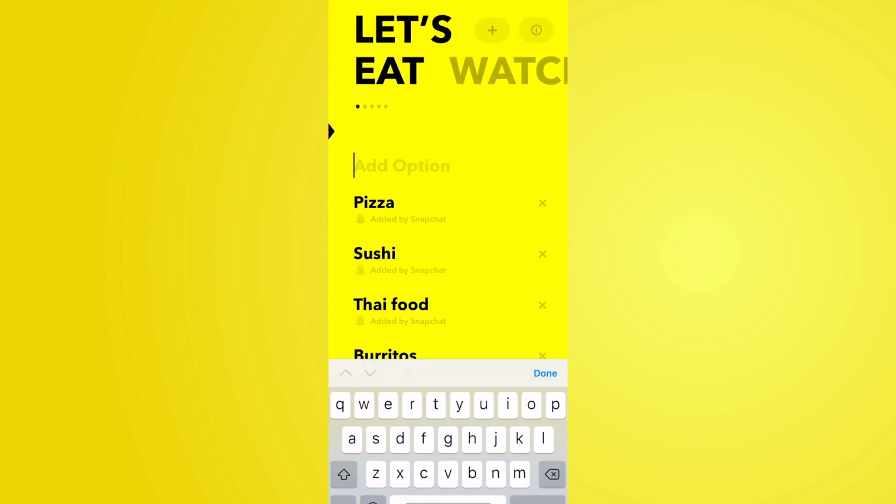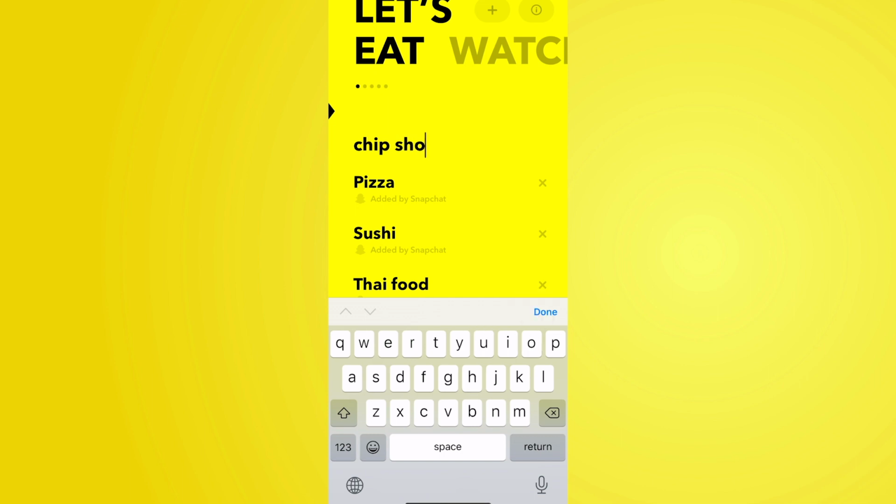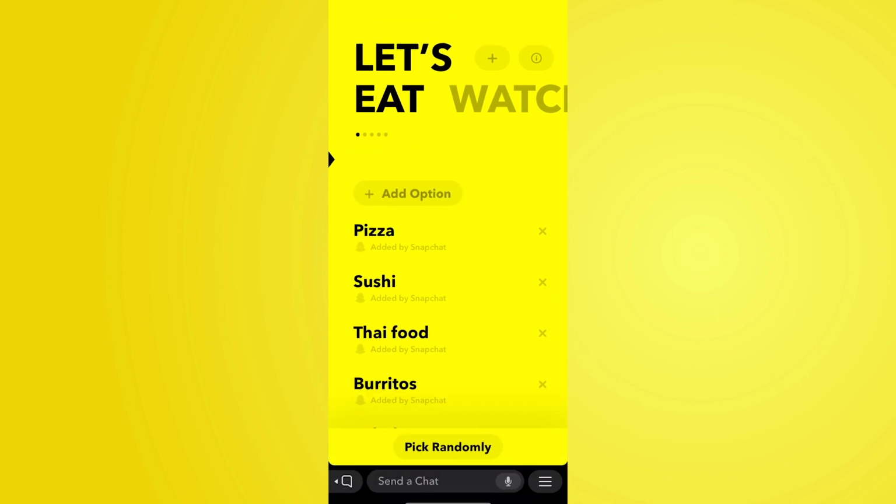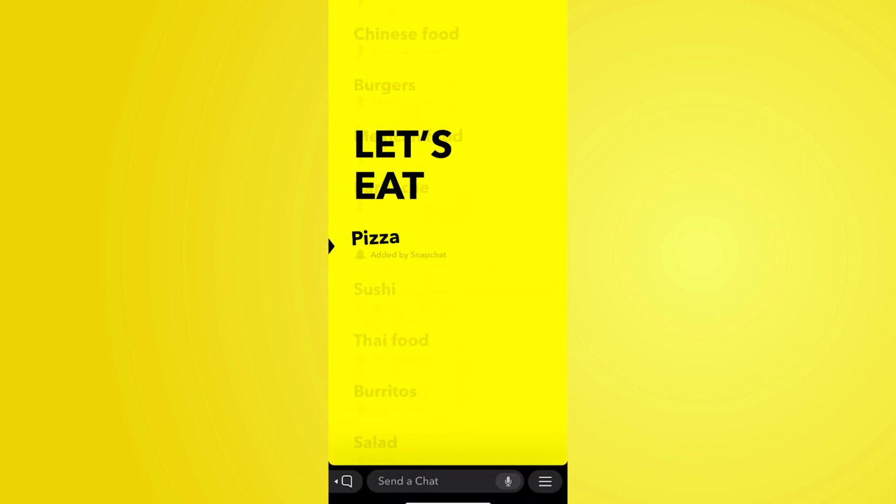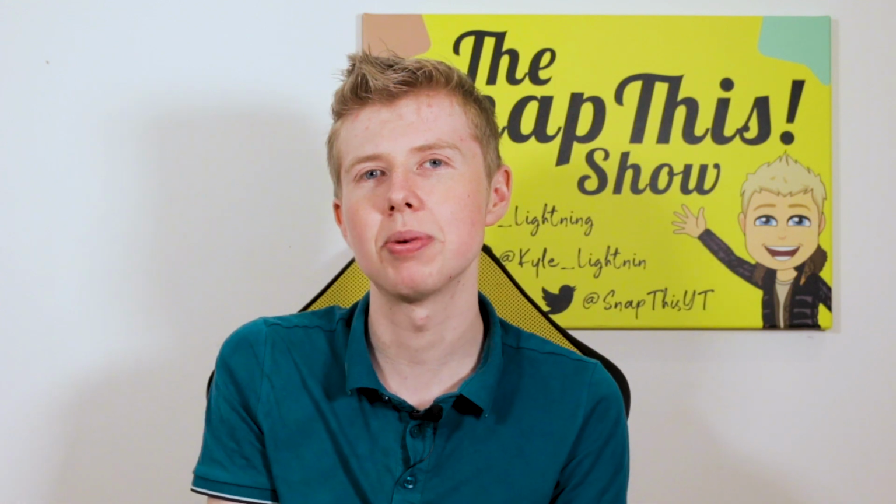You can even add your own options into the presets, like the takeaway menu. You can add maybe the chip shop if you want to, if that's not included by Snapchat's defaults. You can add that in, and then every time you press pick randomly, it will give you one of the random options. You can also in this application make your own section.